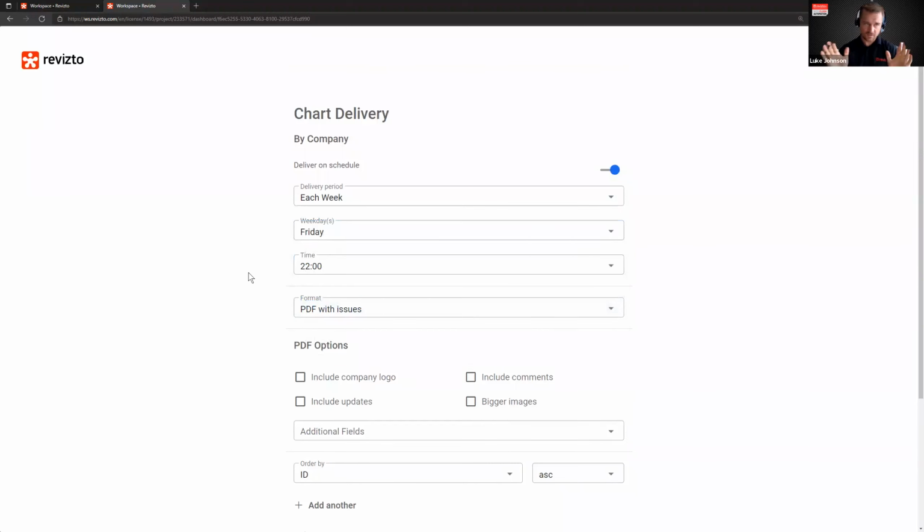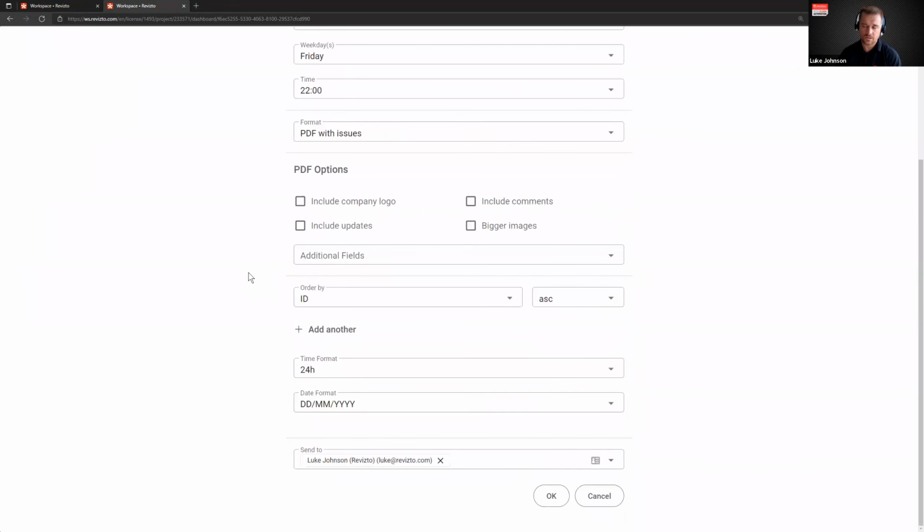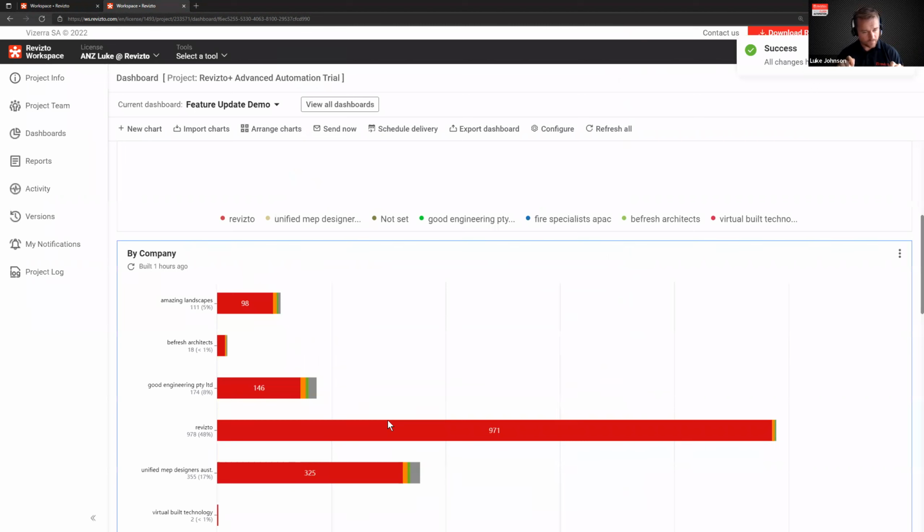So thinking about the level of automation now, the clashes are getting detected, grouped, assigned, and now reported automatically through these scheduled features. So it's a really high level of automation. And as you continue to customize your own Revisto standards, you're just going to get more and more time savings and quality improvements over time as you do that.